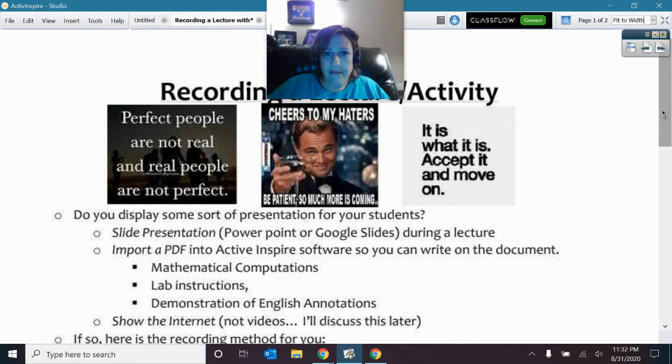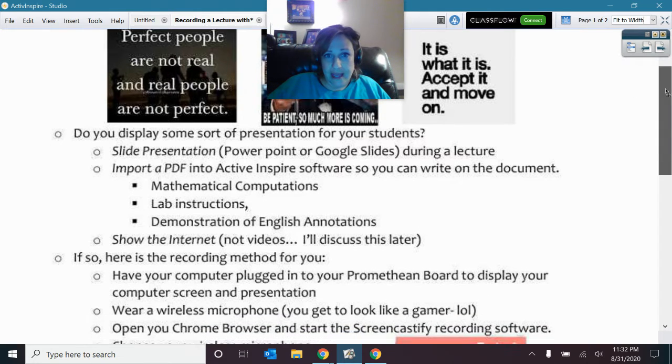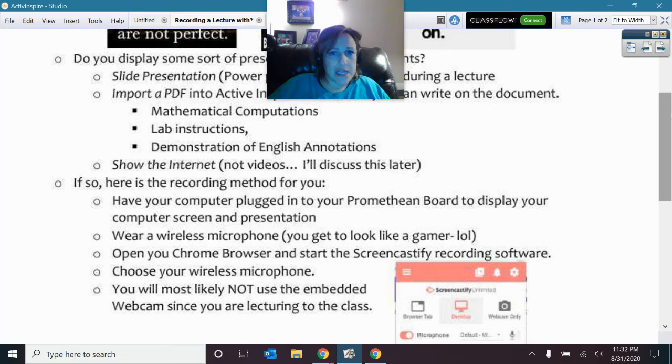Now lab instruction. I've had labs this year, so a lot of times I'll do a little separate recording that's kind of a lead-in to the activity, real short, 5 to 10 minutes of what's going on, and then sometimes I will record during that lab. Of course, with your Active Inspire software, however you're doing this, are you doing things on your iPad? All of these, your recordings can work. Okay. Oh, yeah. And showing the internet.